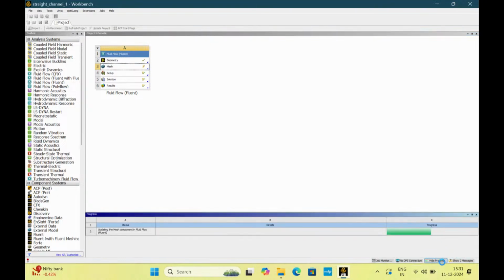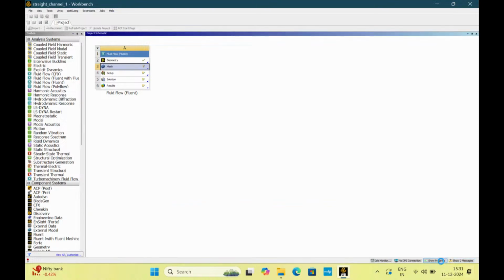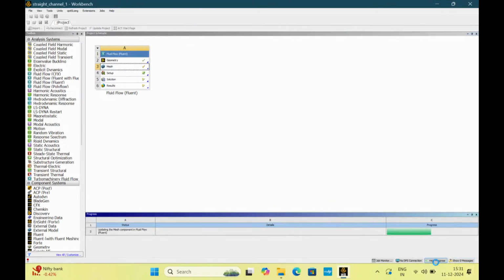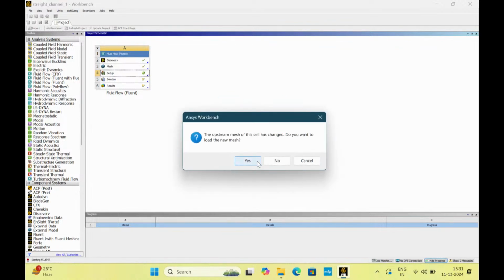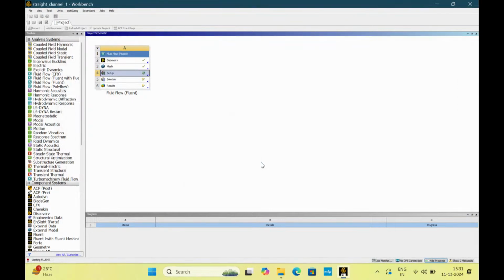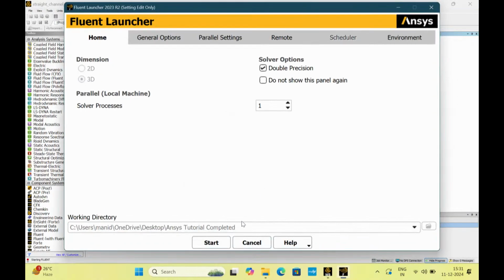You can see the progress by clicking on the show progress button at the right bottom. As the mesh is fine, it is taking time, but yes, it is completed. Now double click on setup. Please check the double precision sign and then click on start.